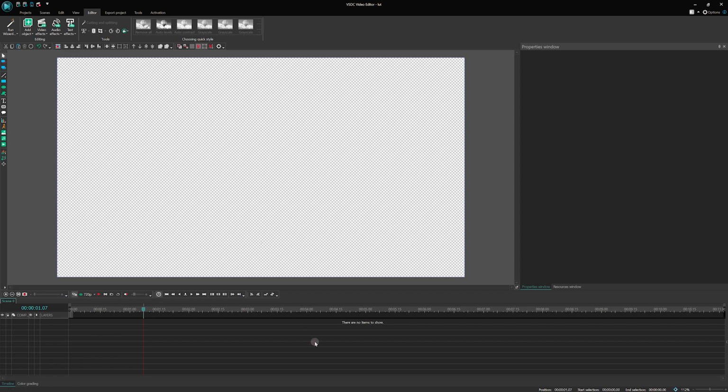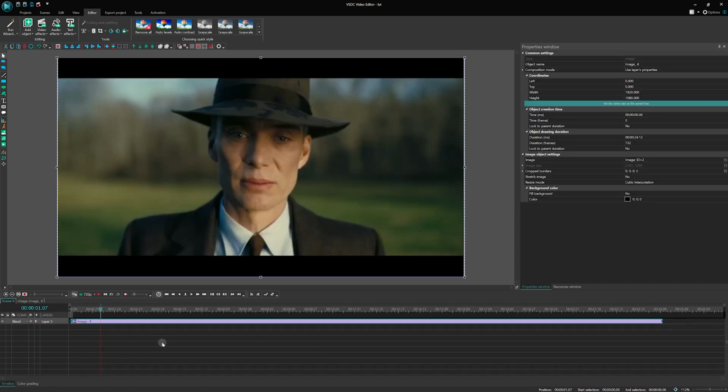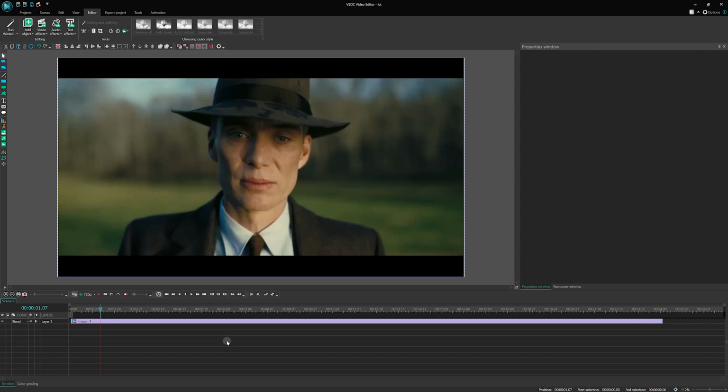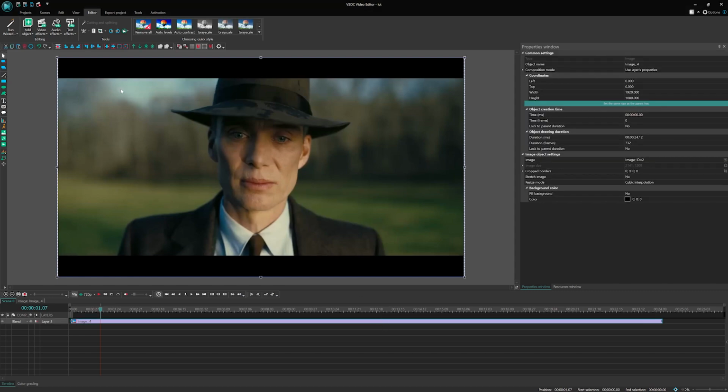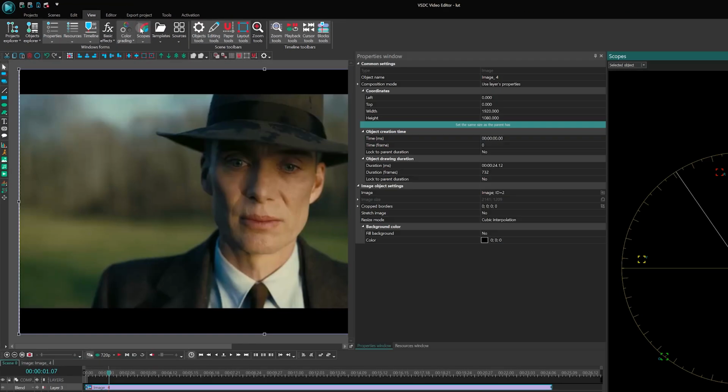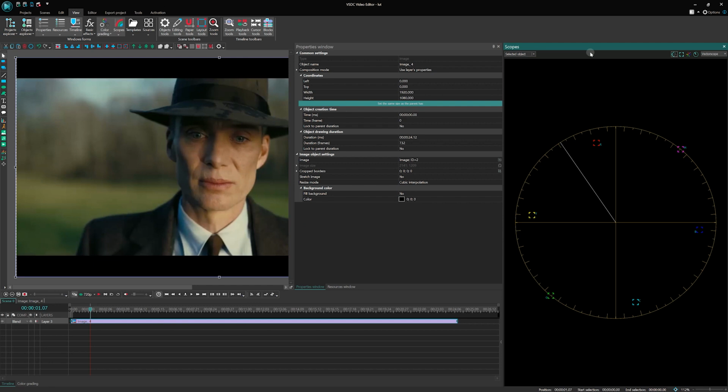The first thing to do is to import a screenshot from the trailer of the Oppenheimer movie. We selected the frame with Cillian Murphy to use as our reference for color grading. Next, open the scopes and activate the vectorscope to carefully study the color composition of the frame. The vectorscope helps us understand the color balance and distribution in the image.